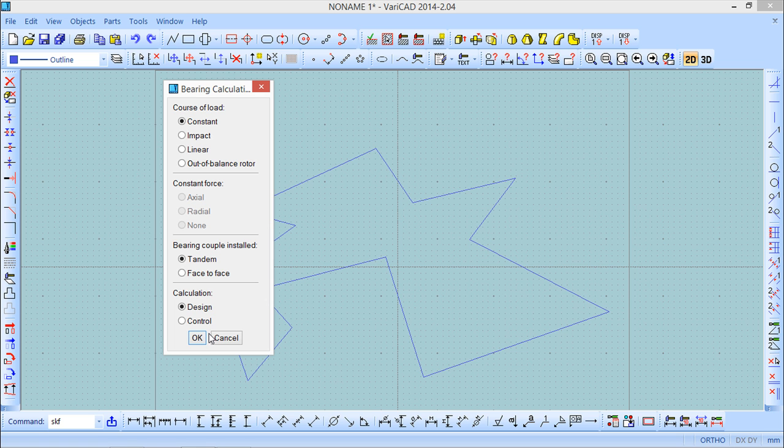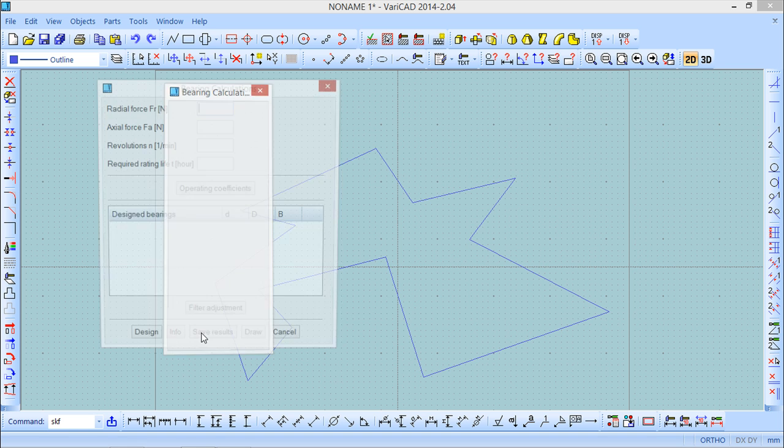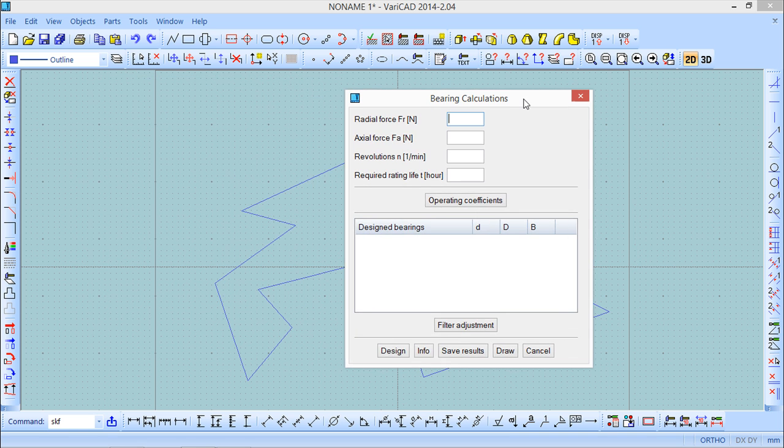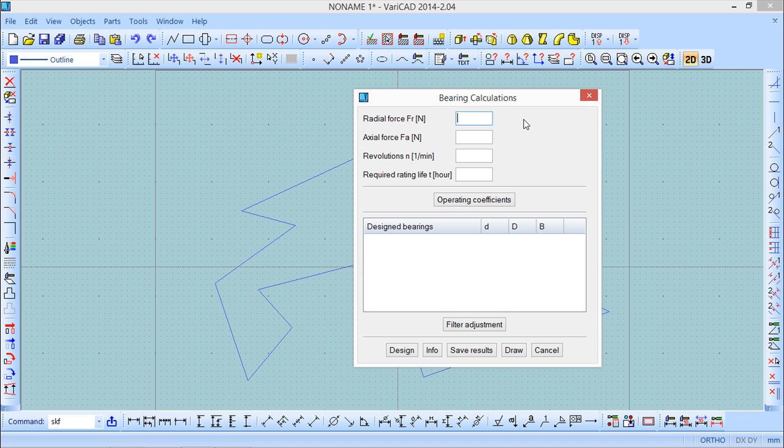to work with. So you can choose from the type of load, constant, impact, linear, or out of balance, the installation type, and the calculation, design, or control only. So I will use the basic one, constant, tandem, and design. Okay. Now I must give the conditions for the forces. So let us use the same values, 5,000 newtons, or again 500 kilos.